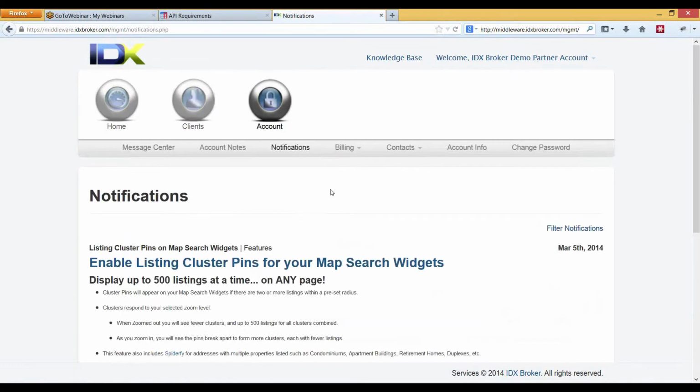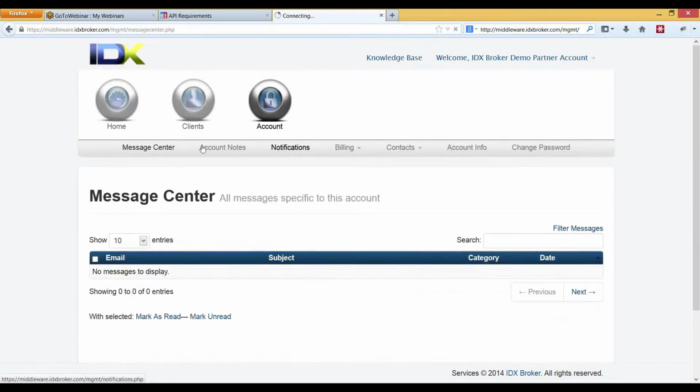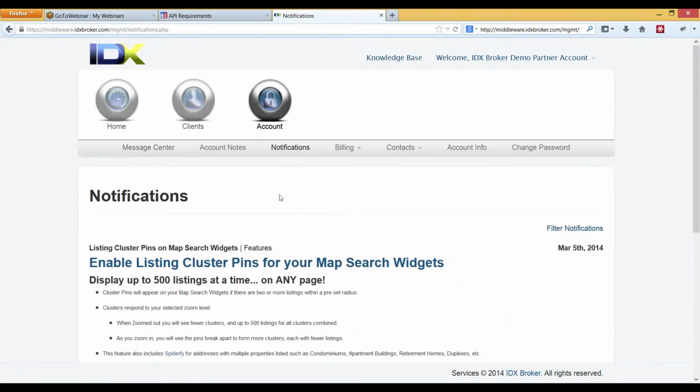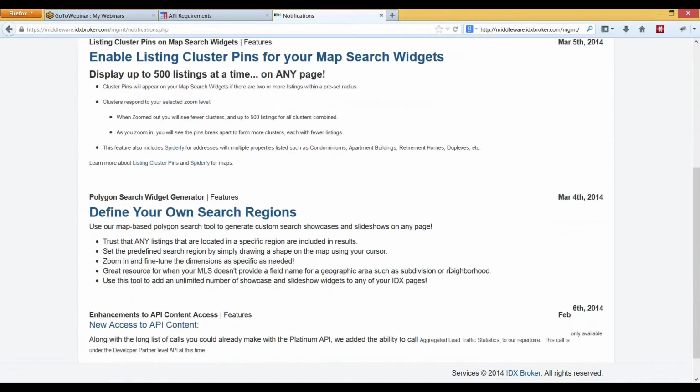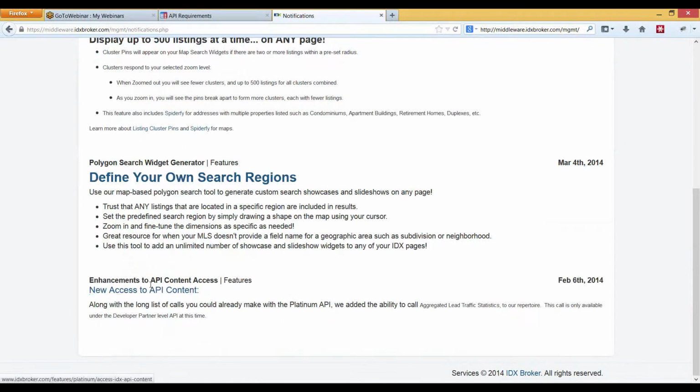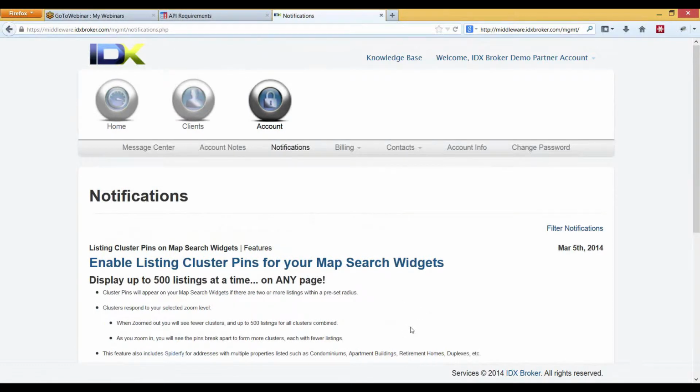You'll also want to check here in either the notifications or possibly the message center. Actually, message center is specific to your account. So you want to check here in the notifications for notifications on API versioning. You can see right here there's an enhancement already in this for the current API features. So new access to API content shows. This is where an announcement would be made, and it's easy enough to just check all the time here in your partner level account.